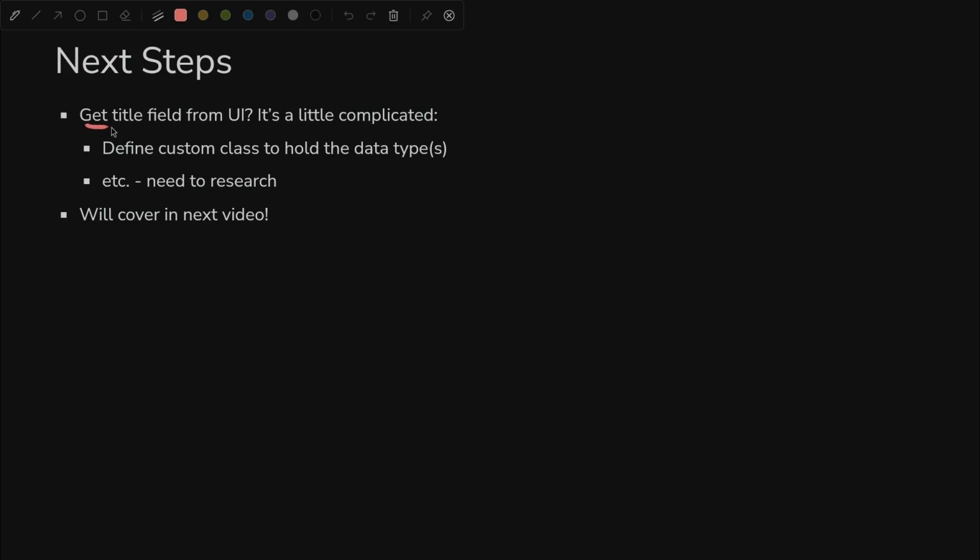The big thing is going to be getting a title field from the UI so that we're not hard coding the text that's added. That would really be a big step for us, but it's a little complicated based on my research so far. We need a custom class to hold the data types, all kinds of little things that we have to do. So I decided to split that into the next video. I still have some research to do, but stay tuned for that.